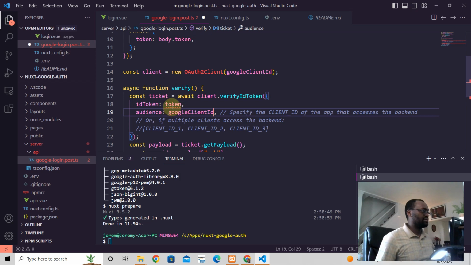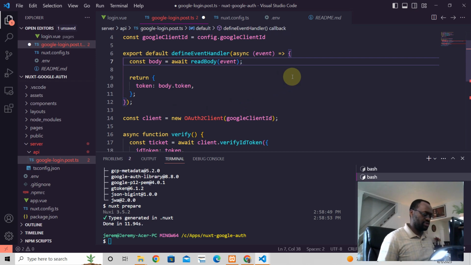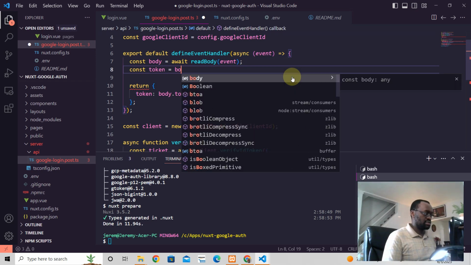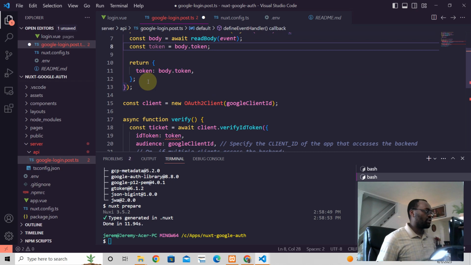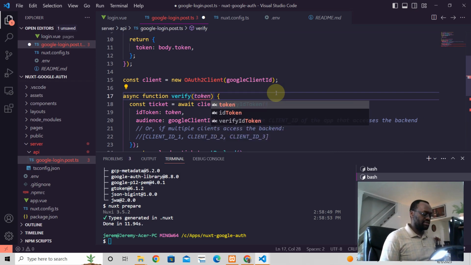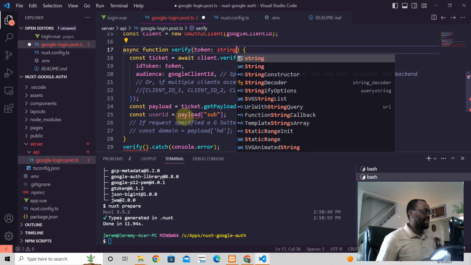And then this token is going to be this token, this body token here. So what we could do here is actually name it and call it body token. All right, and then we're going to modify this verify function, and we're going to say that it takes in a token, which is a string, and then this token will be passed here. The audience is the Google client ID.